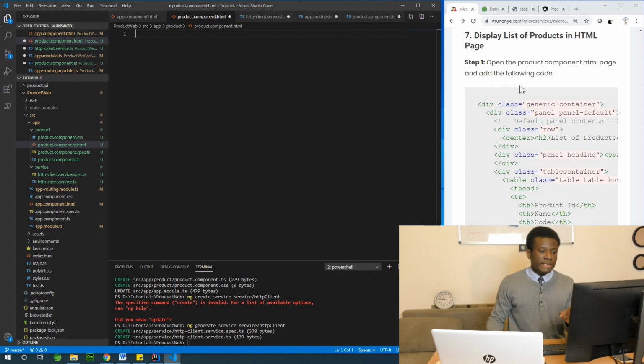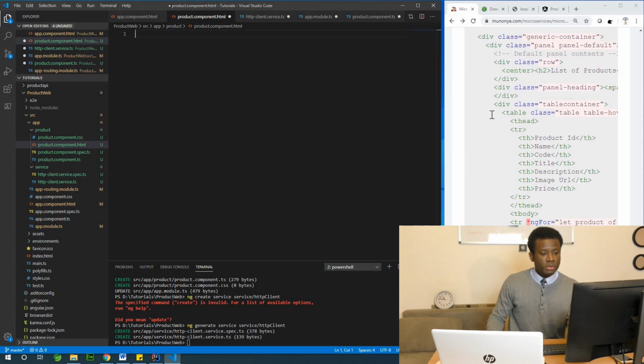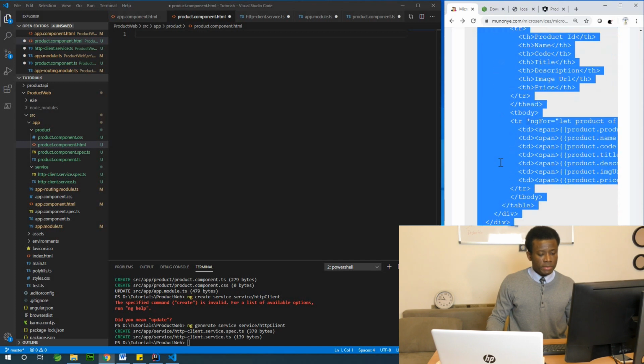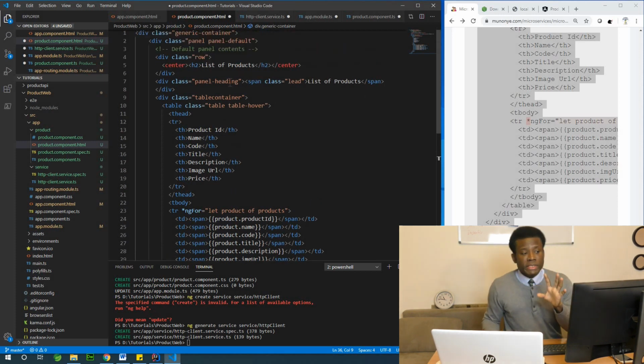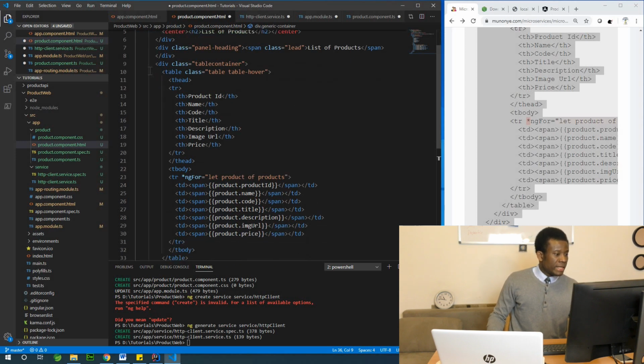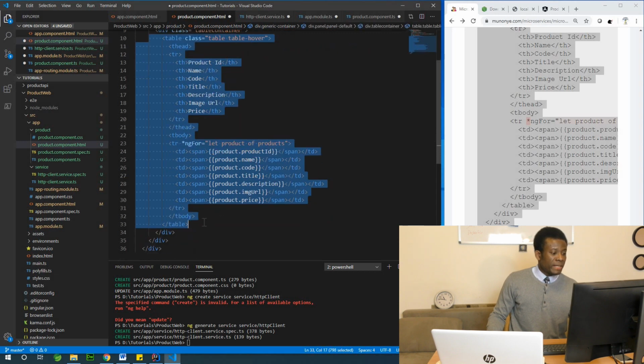Now, all this HTML code you see here, you can actually do without. You can put only the table. So basically, let me just copy everything first, and then I'm going to explain to you. So I'm going to paste everything. The important part of this file is simply the table section here, right? So we are displaying a table. The table has a header.